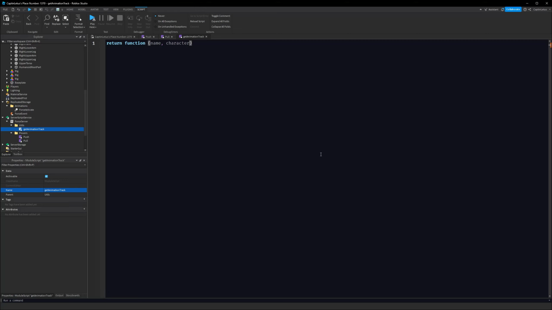So we'll return a function, animation name and character. So we want to get the animation name and we want to get the character that it's playing on. We can get the humanoid, local humanoid equals character, find first child humanoid. If not humanoid, then return, for whatever reason the character isn't ready to play animation. Local animator equals humanoid, find first child animator.